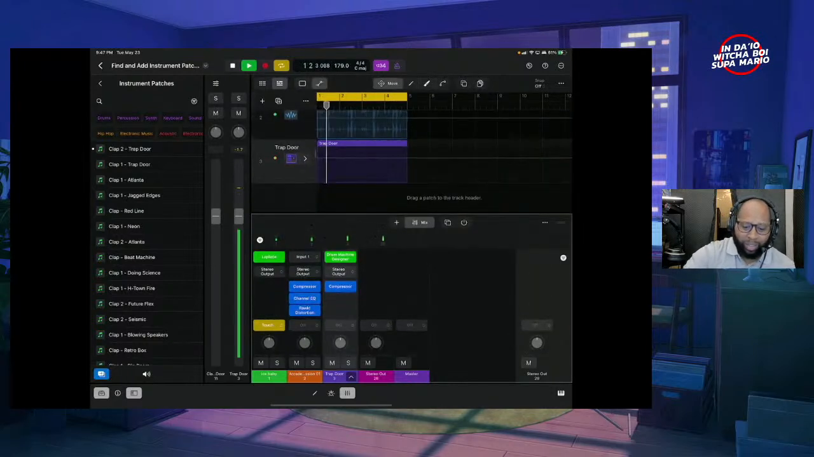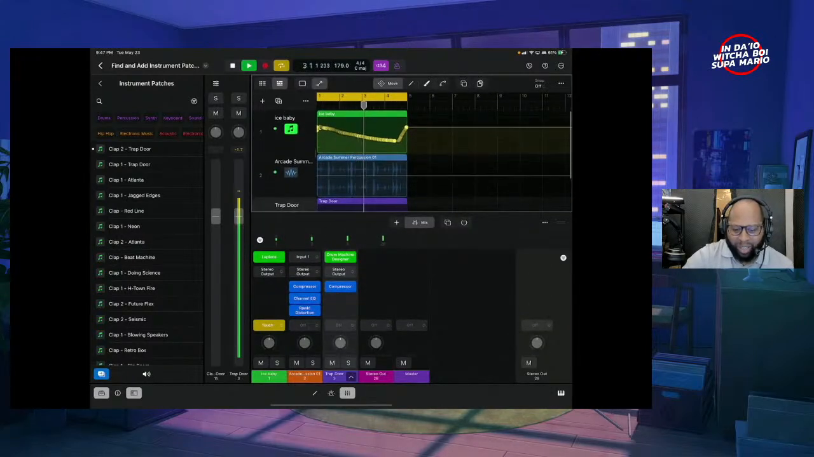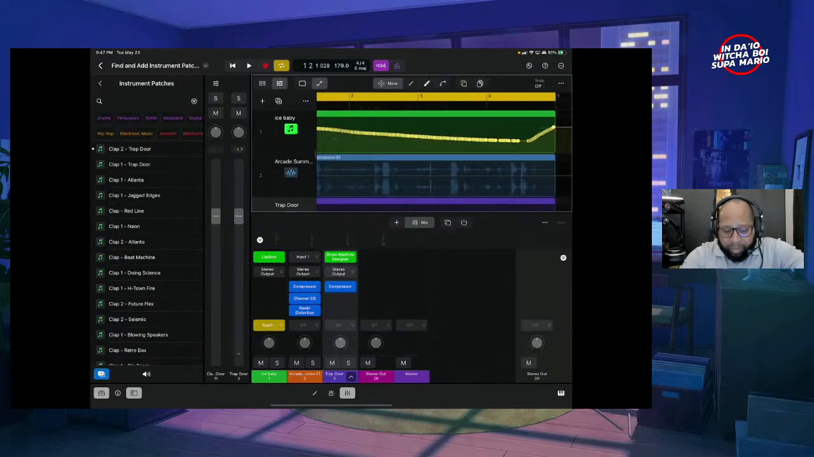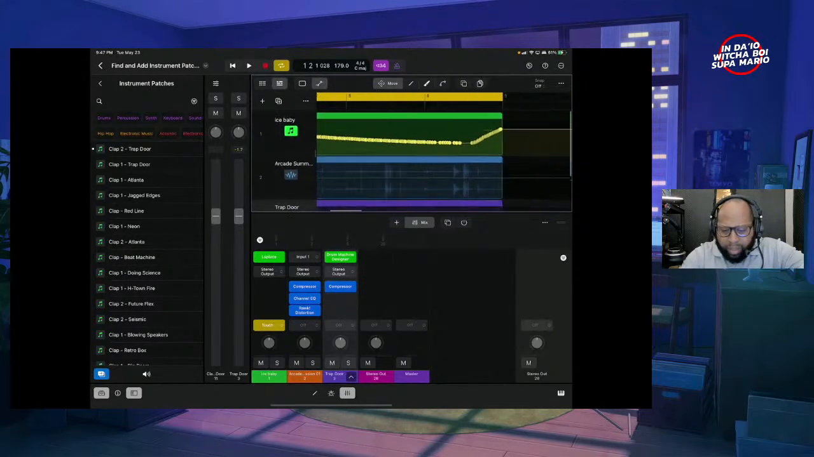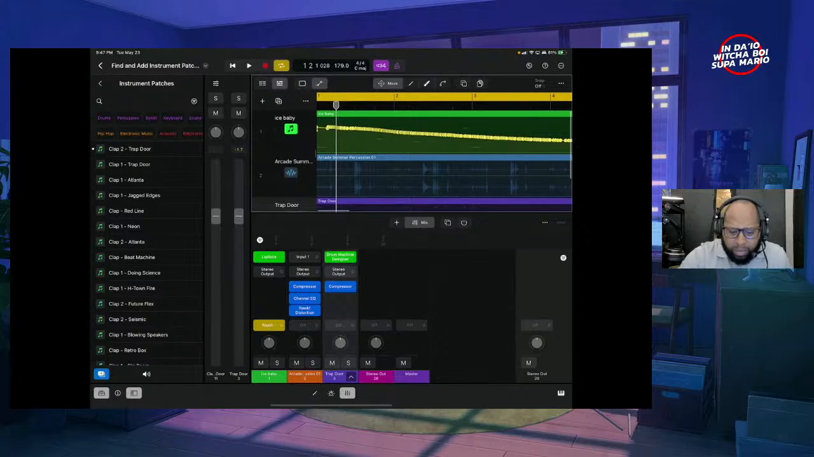All right, cool. Let's see if we can see that automation. There it is right there, folks. So we can actually go in here and, let's see here, can we edit the automation? We should be able to edit the automation here. Yeah, so we can choose these little points right here and edit the automation.